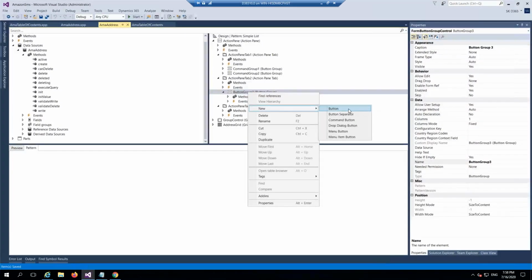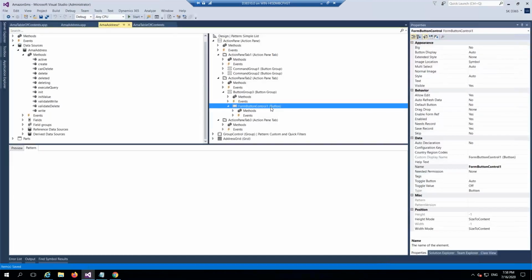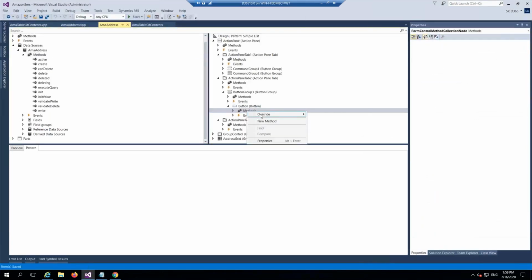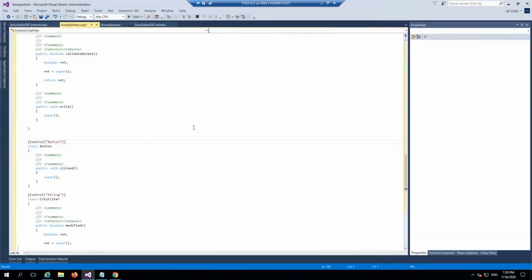Now this is my button group 3, and in this button group I want to click on the new button, and then I want to add a button. This is a simple button. When you click on this, you need to write a piece of code if you want to perform some action. For each and every button there will be a method called clicked. What is the method name? The method name is clicked. When the button is clicked, what should happen? You need to write that piece of code in this one. Below the super I will say info, and then in the brackets you need to say button clicked.